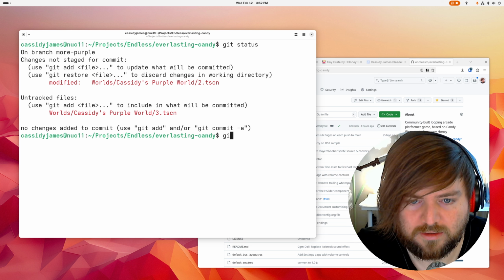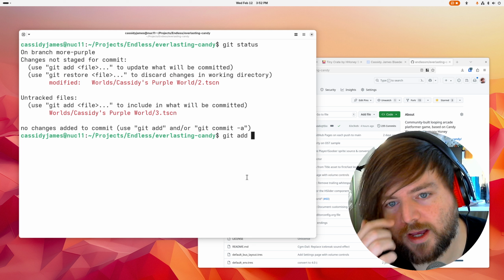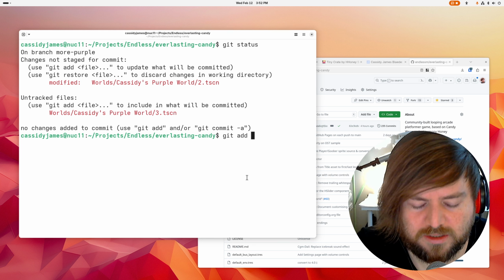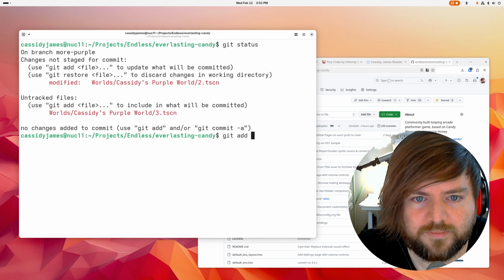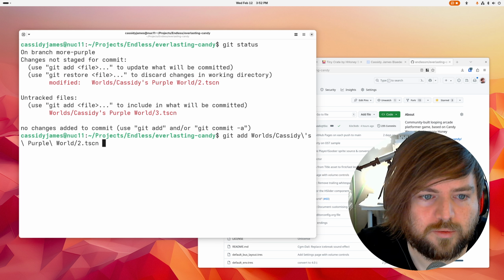That's perfect. So we're going to add this in 2 different commits. We're going to first update the world's Cassie's Purple World 2.